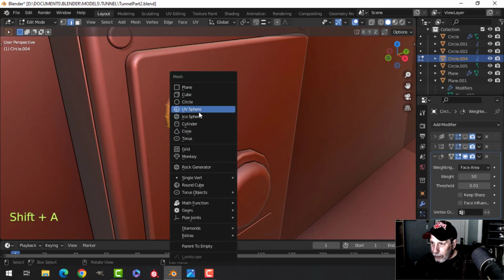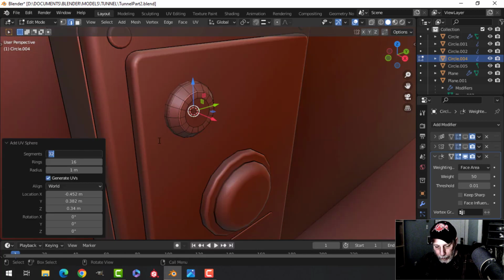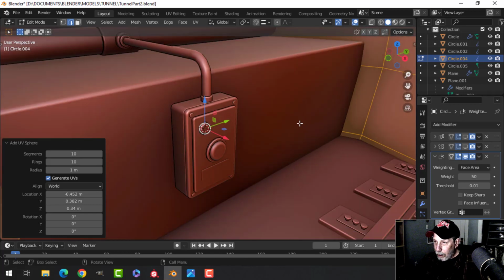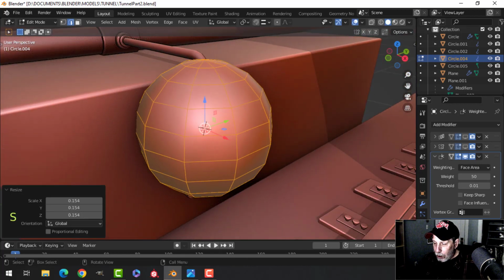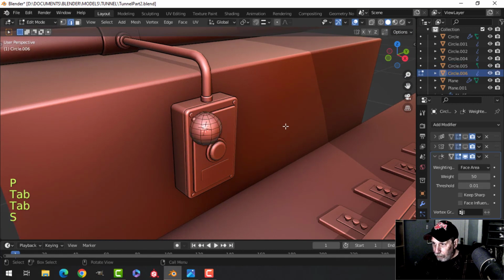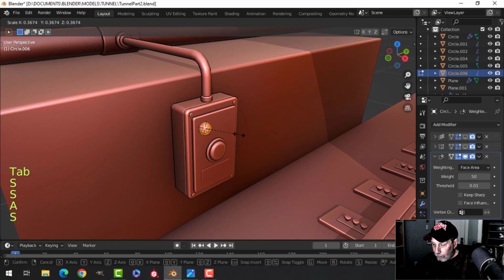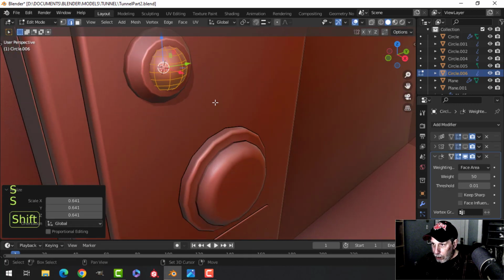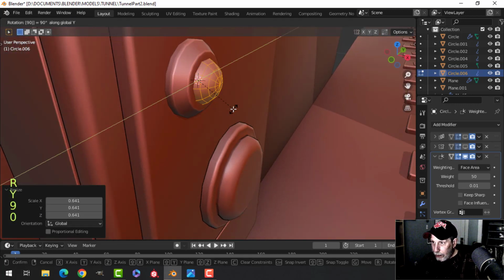All right, so with that, I'm going to bring my 3D cursor there, and let's try a, how should we do this? Should we go UV sphere? Maybe 10 and 10. Try that. Okay, so I've got it inside the other object, so I'm going to break that out. There we go. I'll do something like this. I'm going to rotate Y 90.